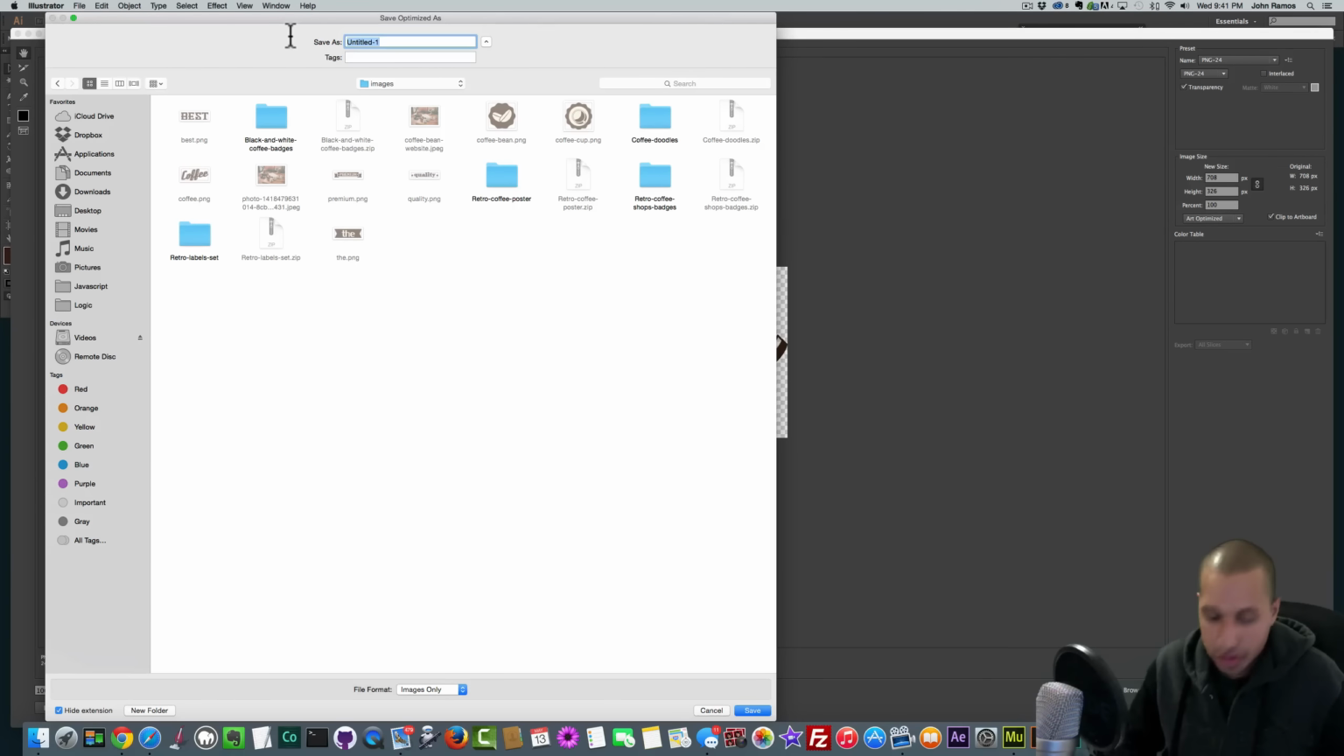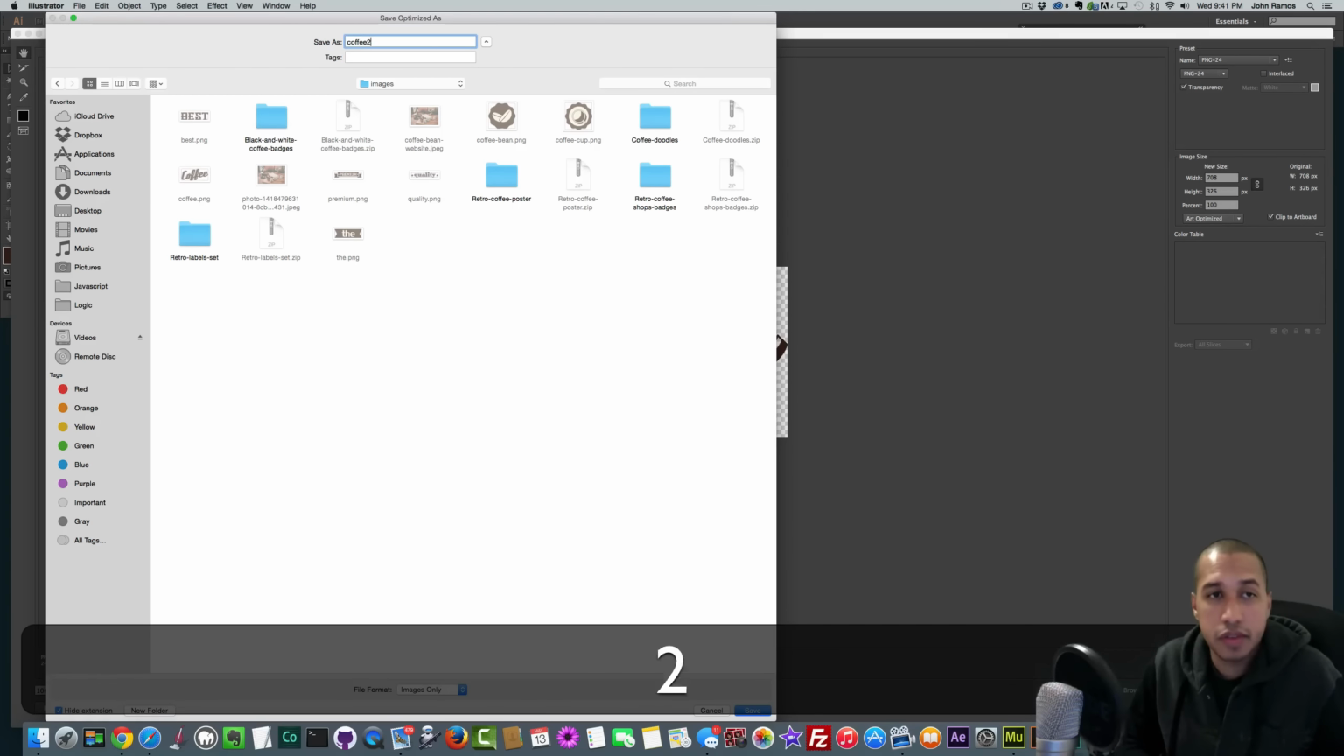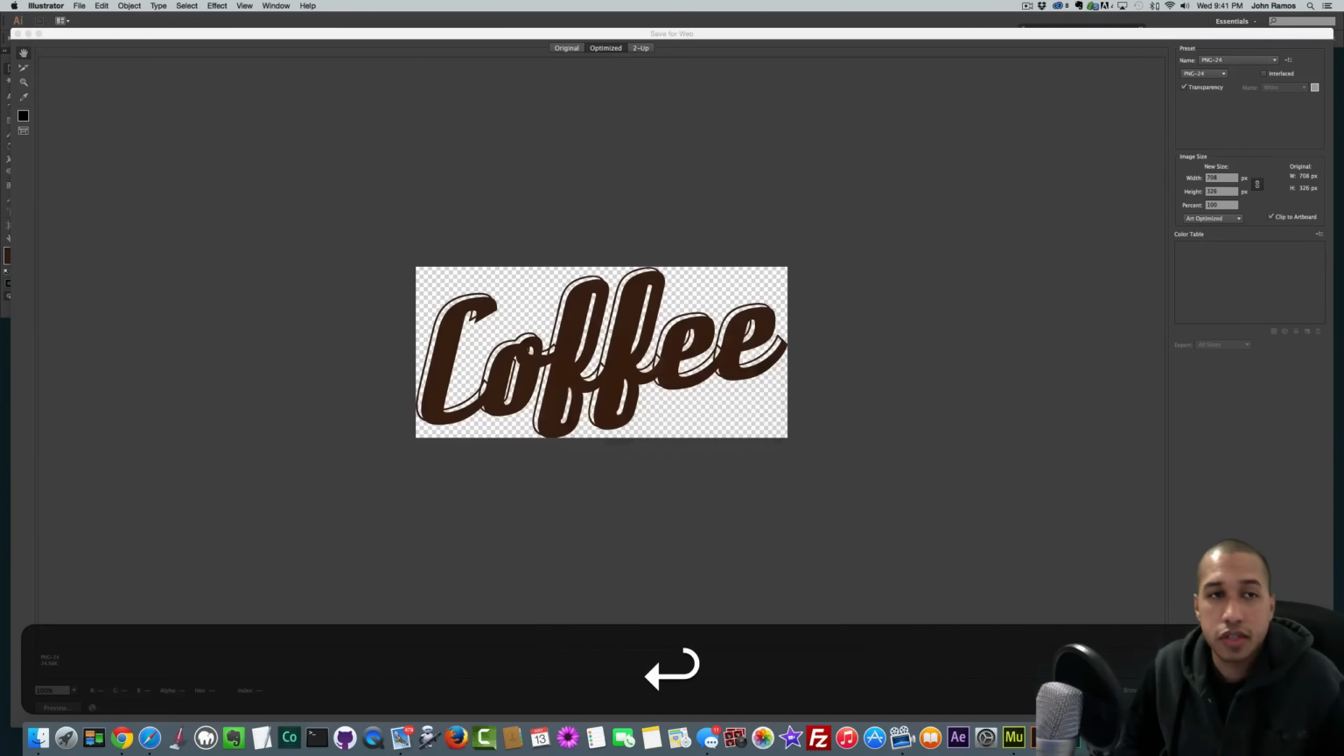Then I went to File, Save for Web, and I saved each one as a PNG-24. I set it to transparency, and yep, Clip to Artboard is checked. That looks good. And then I click on Save. Okay, and I'll just save it to here, and I'll save it as coffee 2. I've already saved these images, so that's fine. And actually, let me check something.